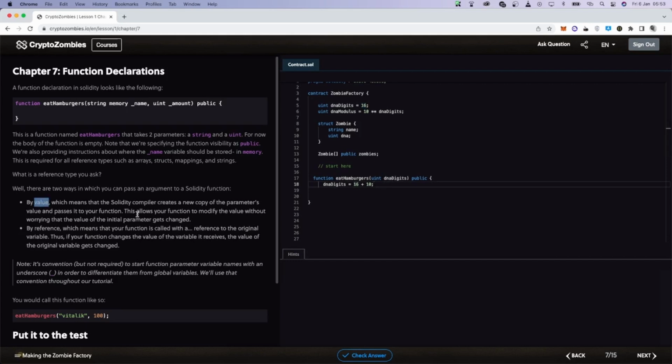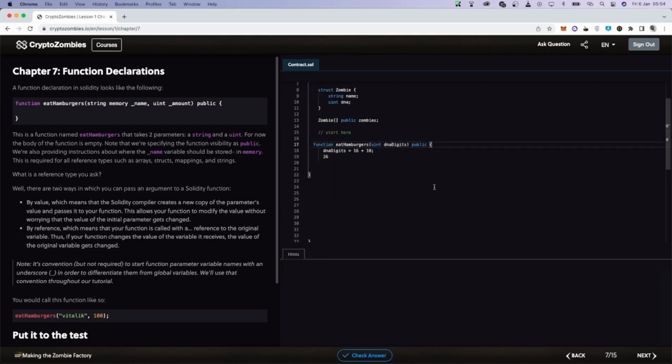Like this was defined here, it says this allows your function to modify the value without worrying that the value of the initial parameter gets changed. So when you pass in DNA digits right here, the original value does not get changed, but the value within here remains 26. If there is any operation you want to perform with DNA digits inside this function, it will be 26 because we've made a change here. But anything outside this function is not going to affect the original value. Okay, so that is that.